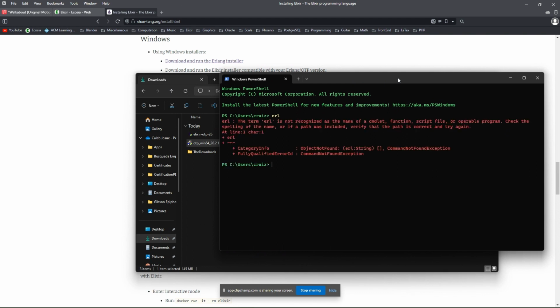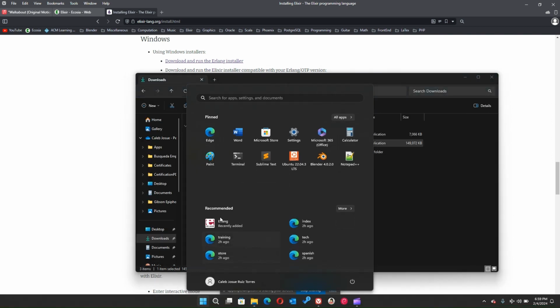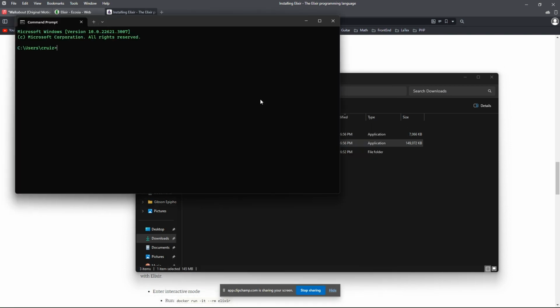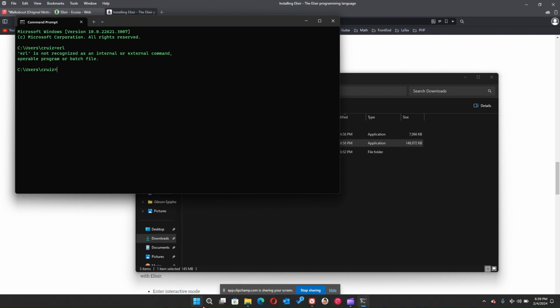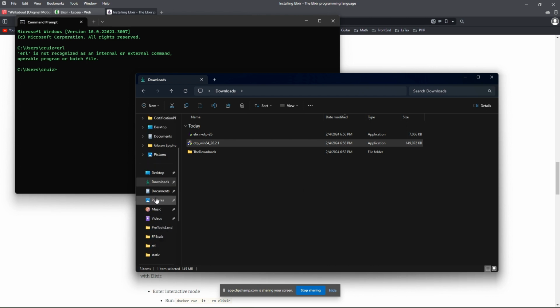Okay, still we don't have access to this program. We need to actually add the program to the environment variables here in Windows 11. Okay, here's the command line. I checked, but it is the same result. So let's add the variables.